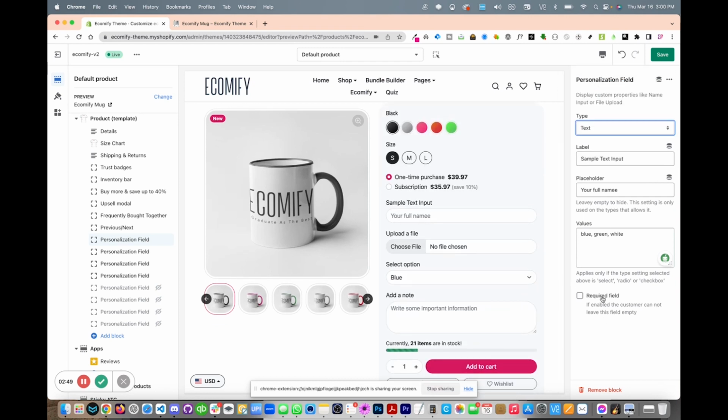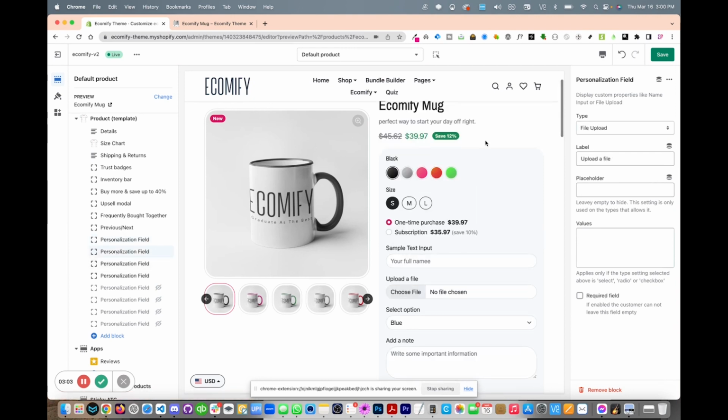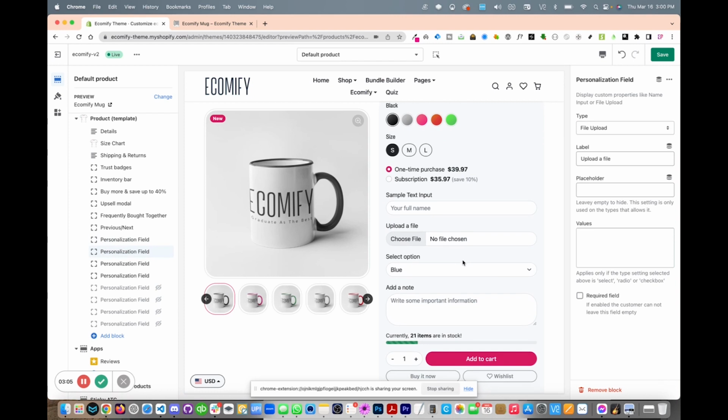And then you also have the option to have it required or not, and this means that they cannot completely fill out the form unless they fill out the input field, which is required. The next option is a file upload. This comes with the theme itself. You do not need a third-party app for this. So I'm doing a file upload option, a label, which is upload a file, and I'm just going to leave this empty, and leave this empty as well, and this can be required.